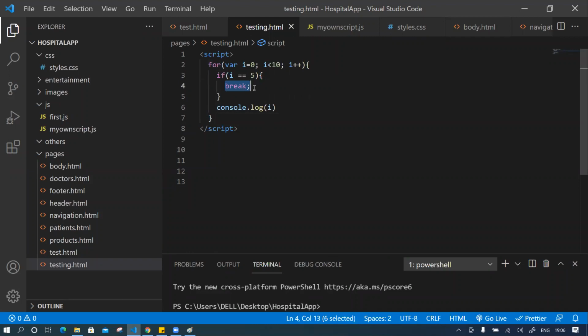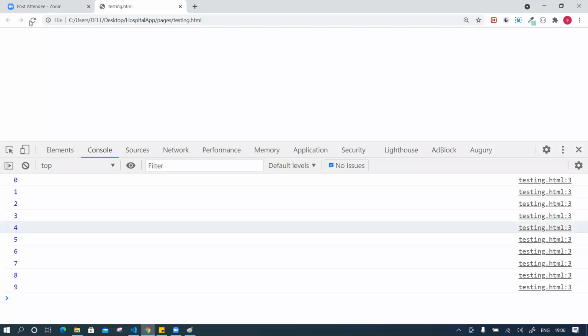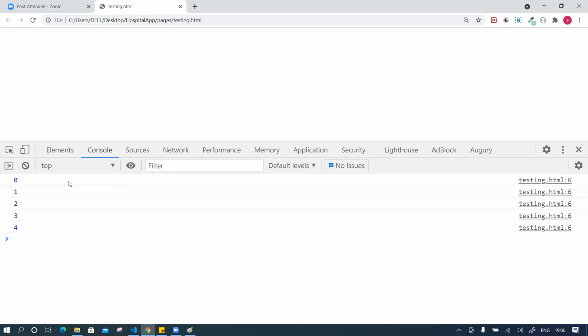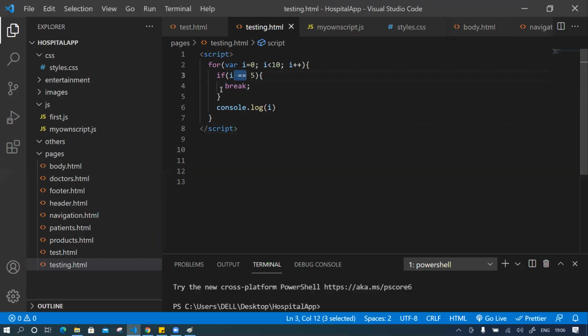If you give the break keyword, it will come out of the for loop, not just from the if block. Just remember this point. Break is used to jump out of the for loop. So from i equal to 5, the loop will not continue. Whenever it comes to 5, it will not execute that line. Break comes, and then it immediately comes out of the for loop, and it will not continue the remaining things.